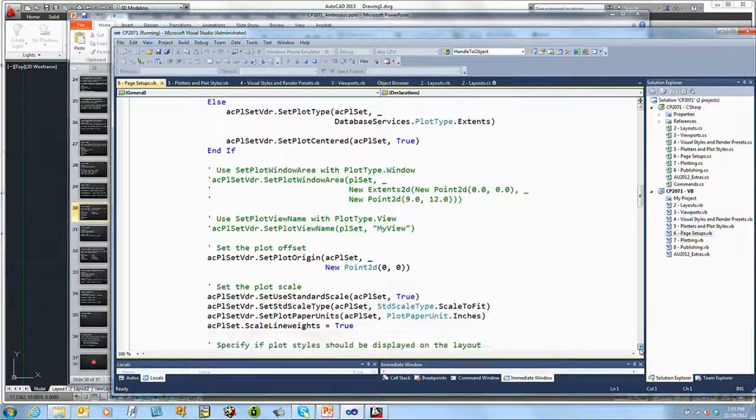There is code in here that is commented out that shows how to set a window area. So if I only want to plot a part of my drawing, that is there as well. So it's just simply creating a rectangular view then, as well as creating a view or using a named view here then.